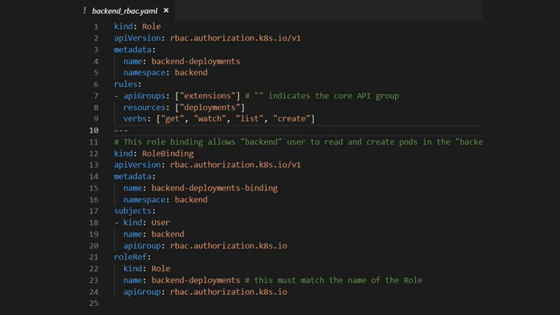The subject defines the entities that the role is applied to. The kind of subject can be user, group, and service account. The API group is an empty double quote for service accounts and rbac.authorization.k8s.io for user and group. Role reference refers to the role matched by the name.